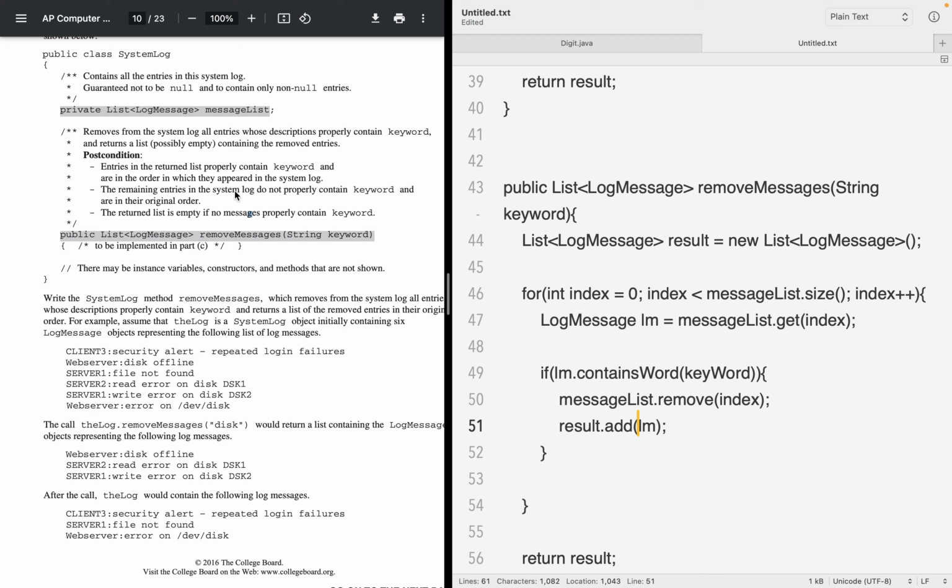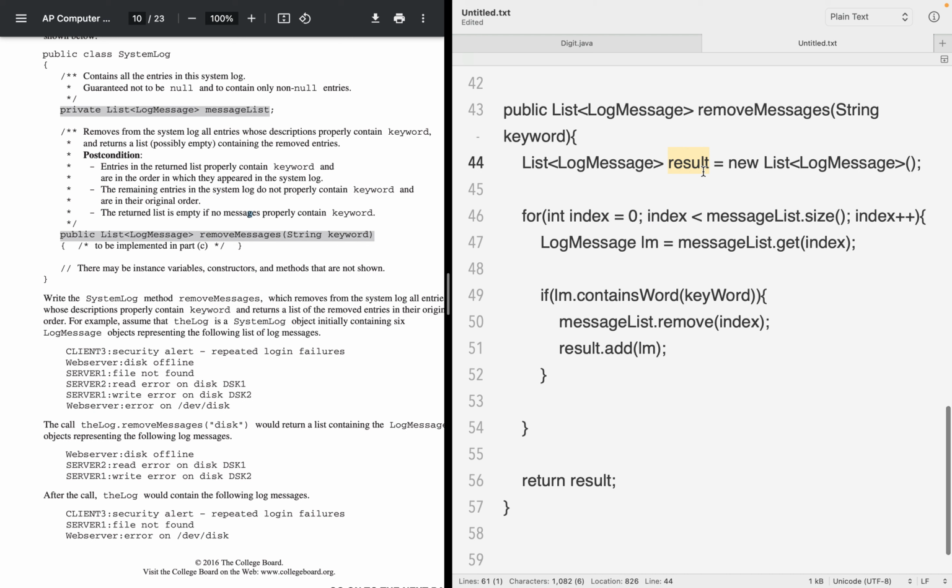Remaining entries in the system log do not properly contain keyword and are in their original order. Okay, yeah, that makes sense. The return list is empty if no messages properly contain keyword, which is fine, yeah, because I created this array list that had nothing in it, and I return it. So if I go through and I don't find any that properly contain this keyword, then nothing gets removed from the message list and nothing gets added to the result list.